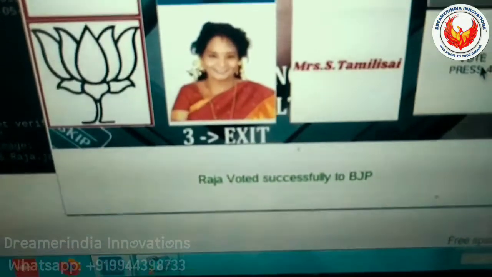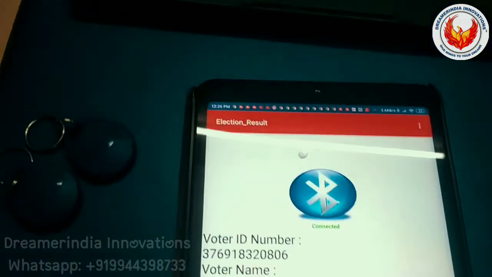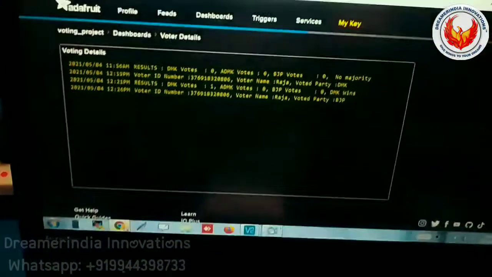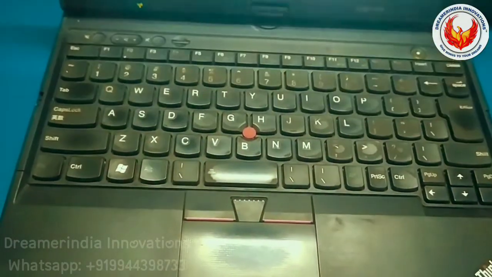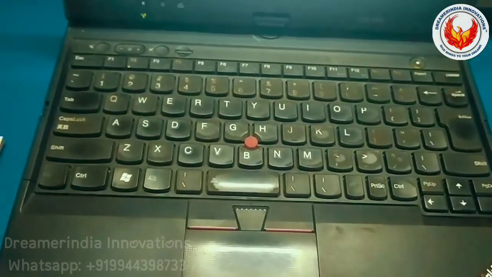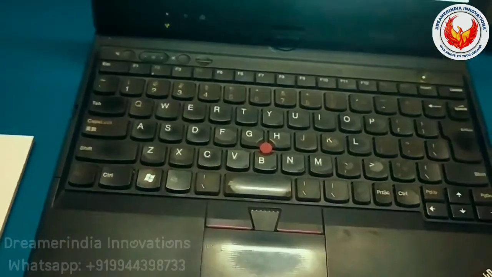You can see it is voted successfully. You can see in the mobile app also that the vote is registered, and also in the IoT screen the vote is registered, and you can also see the photograph of the voter. I'm just going back and getting the photograph of the voter. Okay, so this is the photo of the voter.